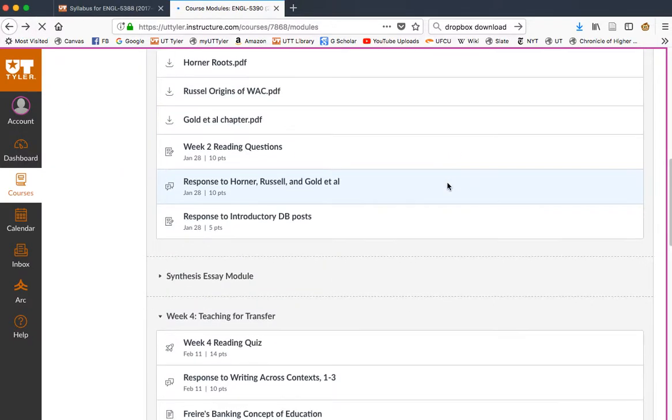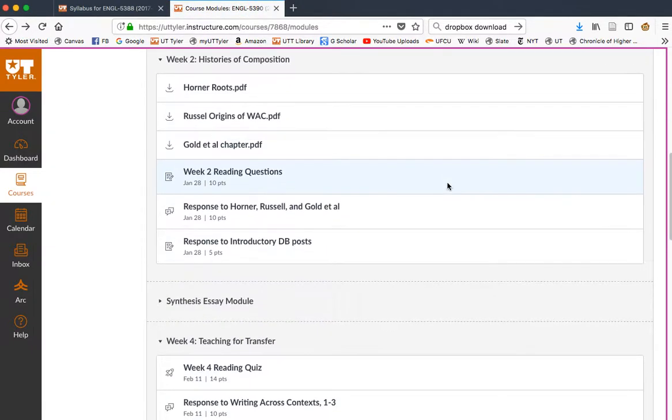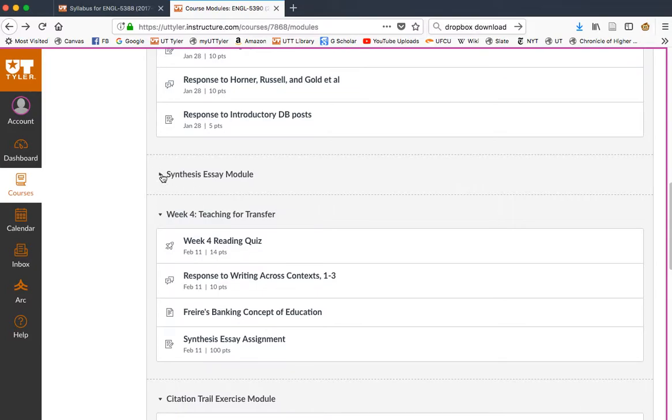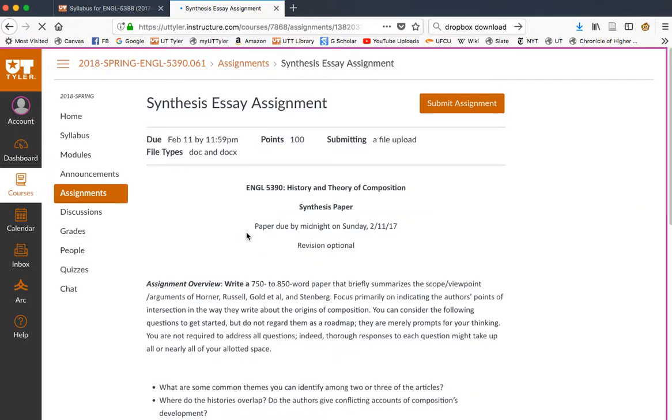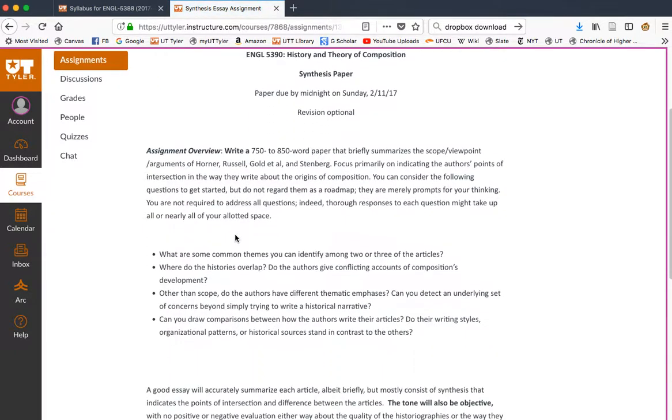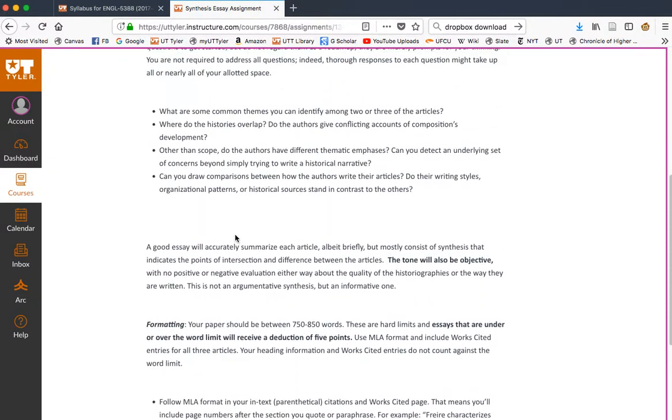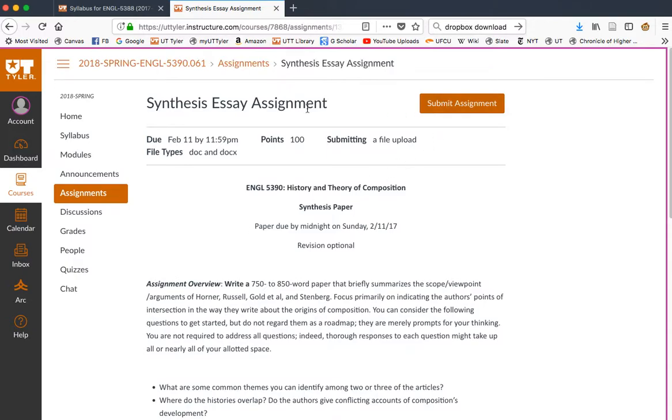Okay, when we're getting close to a writing assignment, it's going to appear like this, synthesis essay module. The synthesis essay is your first writing assignment. So this is a description of what you'll find in here. This is the actual assignment that you'll click on to submit your essay. Click on that, and that's what the assignment will look like. Information here, and clicking this button to submit it by Word document.